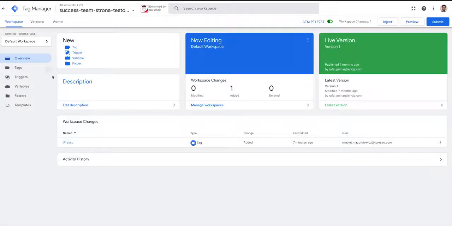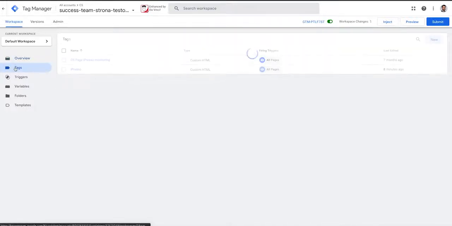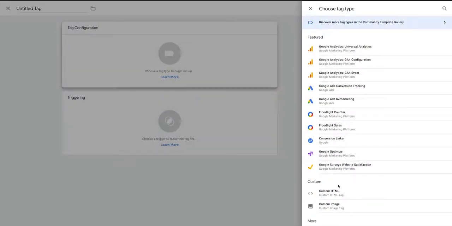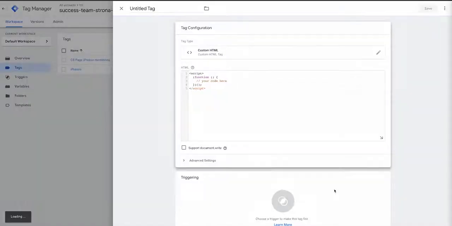One of the tools offering such a feature is the Google Tag Manager. Go to the Tags section and navigate to the New button in the upper right-hand corner. Proceed to the tag configuration and choose Custom HTML in the Custom section. Paste the code in the large Tag field.